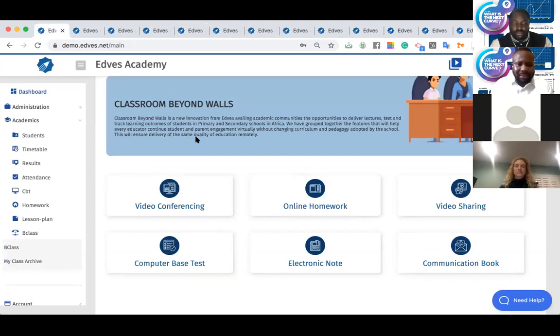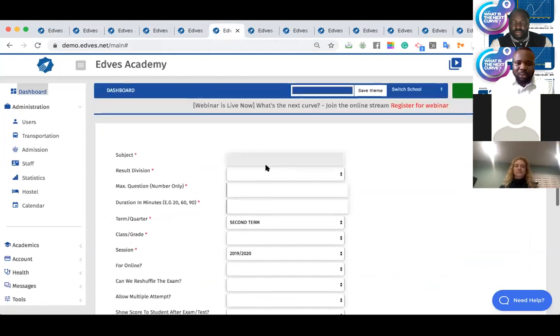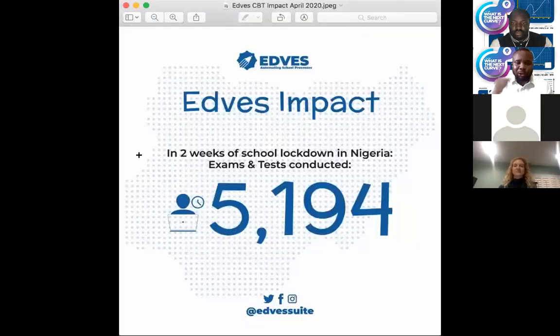Now, the next thing is computer-based test. In fact, we're so excited about the computer-based test because within 2 weeks of shutdown in Nigeria, schools on Edves were able to conduct over 5,000 exams in just 2 weeks.